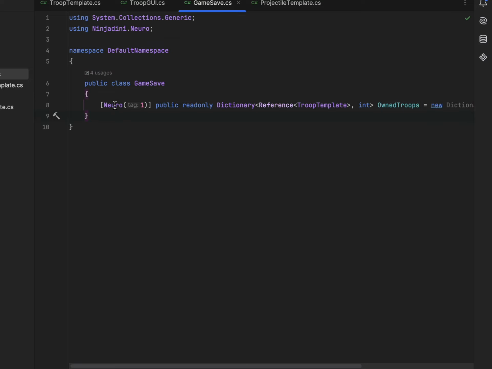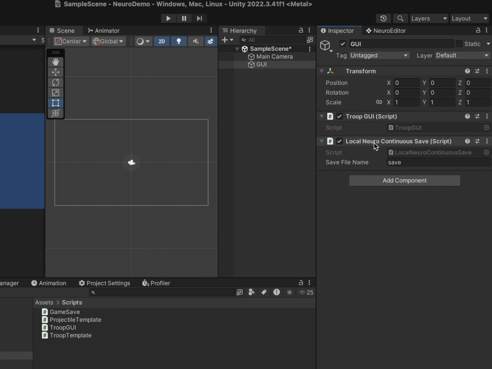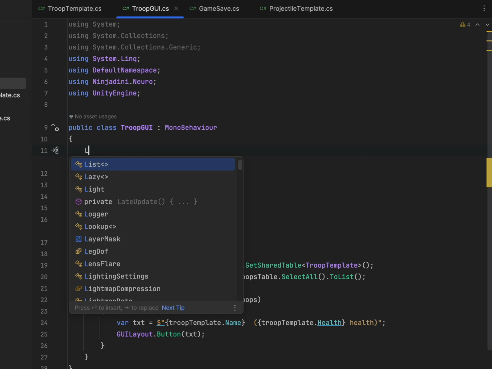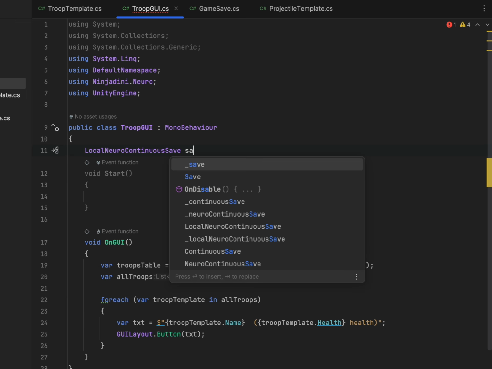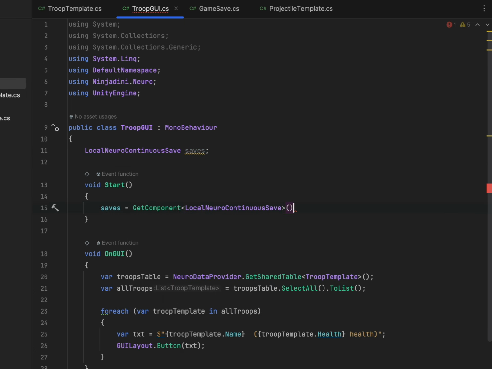There are many ways to save your player state, but Neuro comes with an easy option. Add the local Neuro continuous save component to your game object. This component helps you load and save data from Unity's persisted data very fast, with minimal allocations.